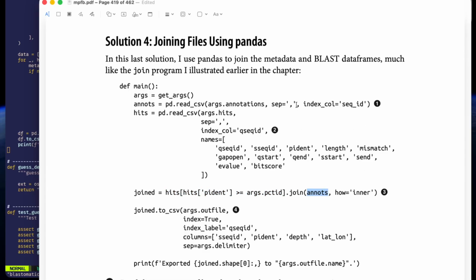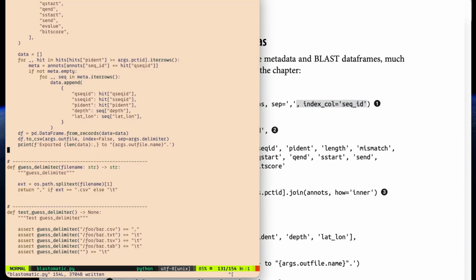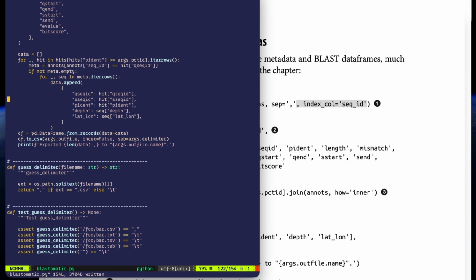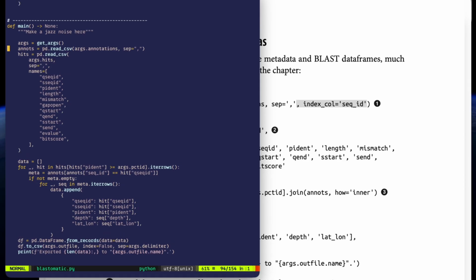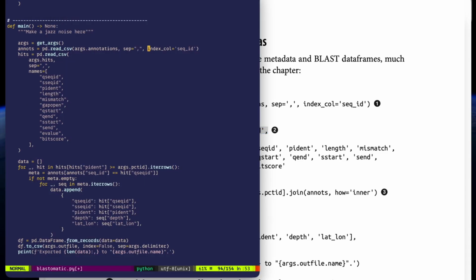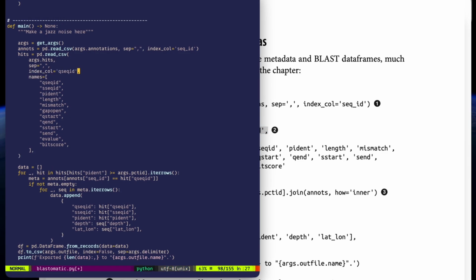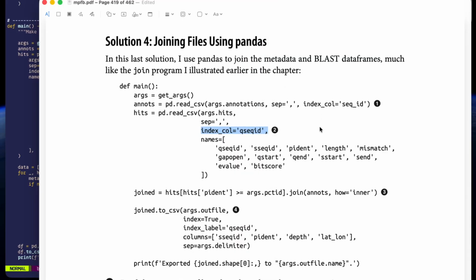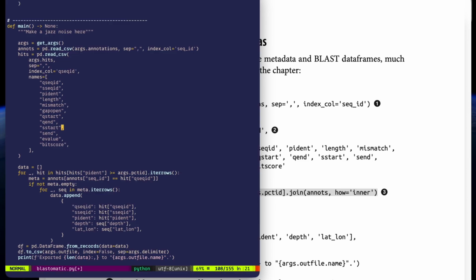In order for this to work, I need to index the files as I'm reading them. So I'm going to have to change the way I'm reading the annotations. Let's go back here. The way I was doing it before did not have this index column, but now I'm telling it to index on seq ID. And when I open the hits, I need to tell it to index on the column that has the sequence IDs, and here it's going to be query sequence ID. So now that they're both indexed on the same column, I can join the two on those, and I can create this joined object.